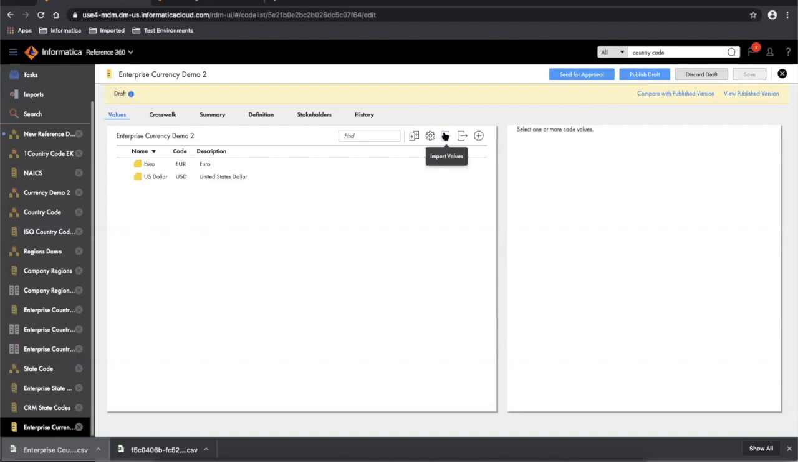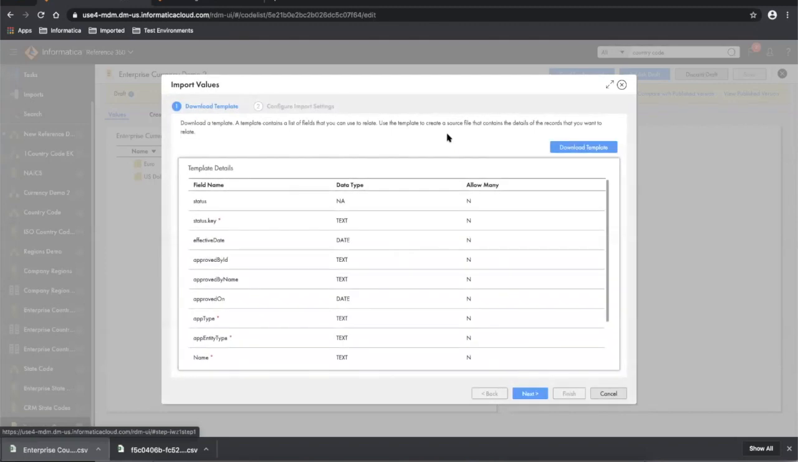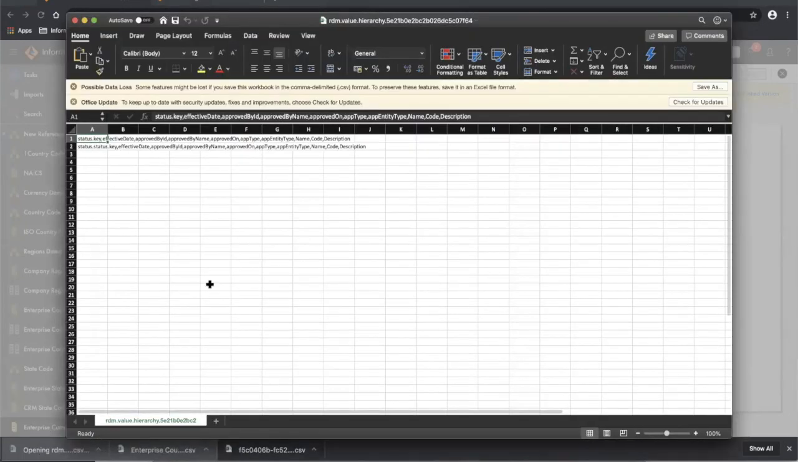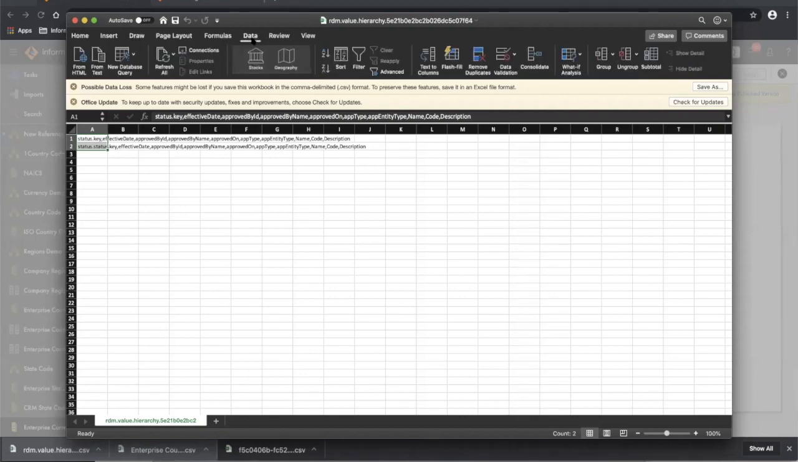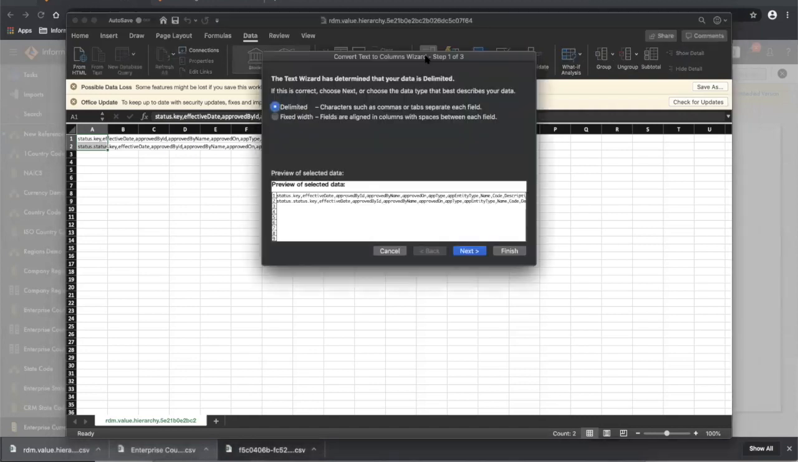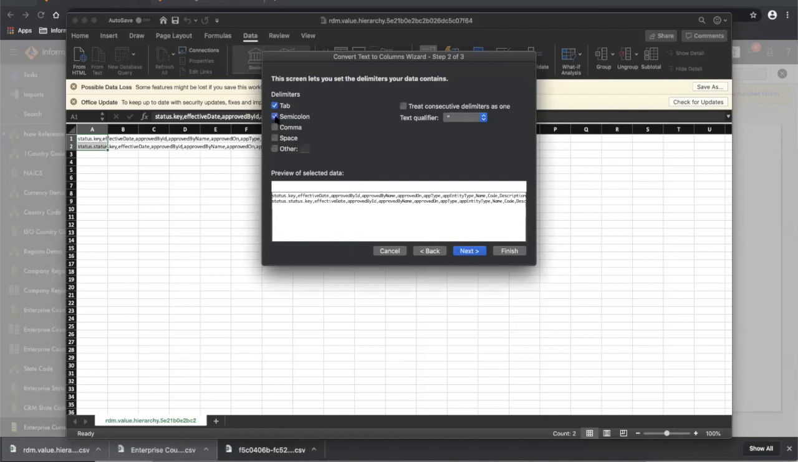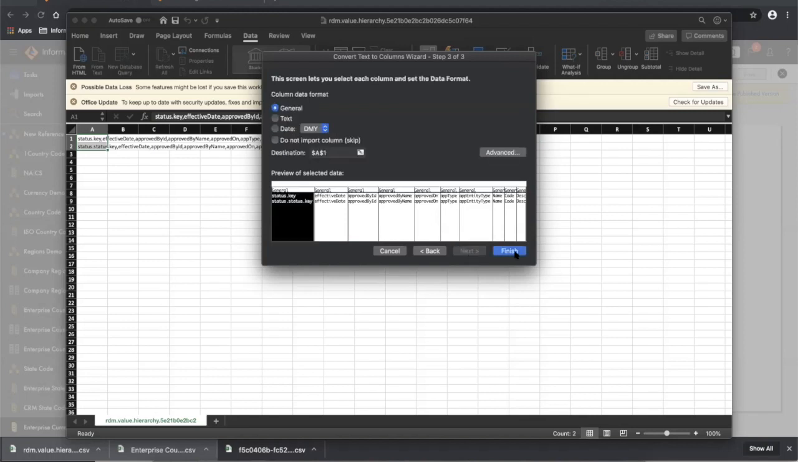So when I start to import, I started from here, and I can download the template for my import. The template for import always contains two headers. First of all, it is comma delimited, and my environment is with semicolon. So I will first format it so that you can see it.